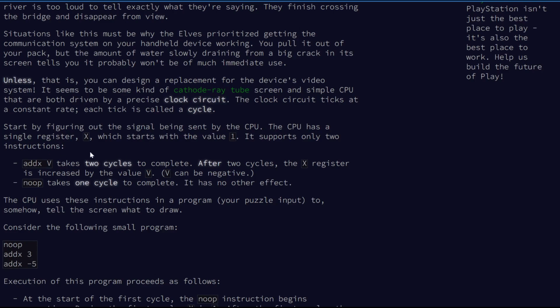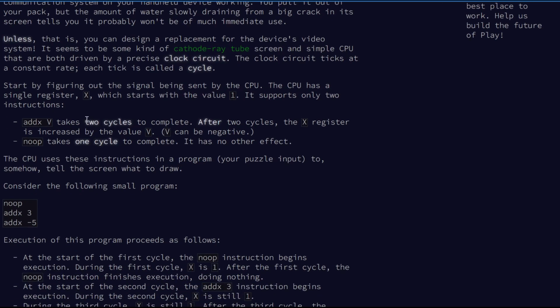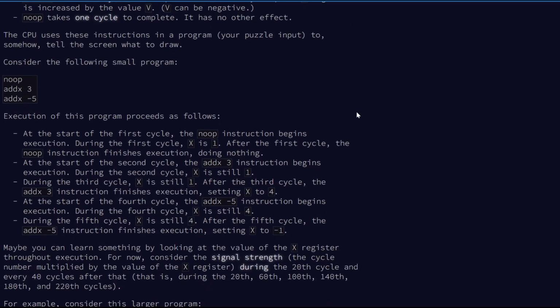Add X, V. It takes 2 cycles to complete. After 2 cycles, X is increased by V, which can be negative. I'm very suspicious about this 2 cycles thing. We're going to have stuff like add x, x, and like, oh, we got to use the old value or whatever. Anyway. The CPU uses these instructions in a program to somehow tell the screen what to draw. Consider the following small program. Noop, add x 3, add x minus 5.